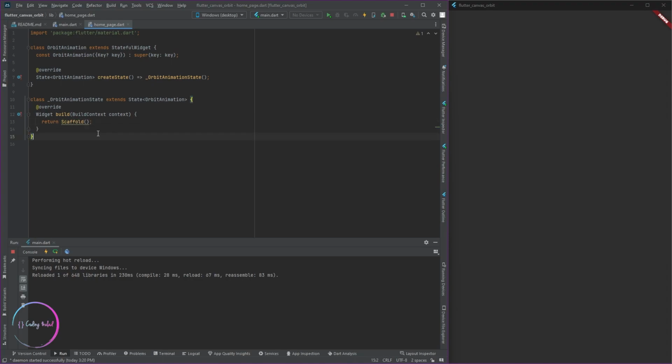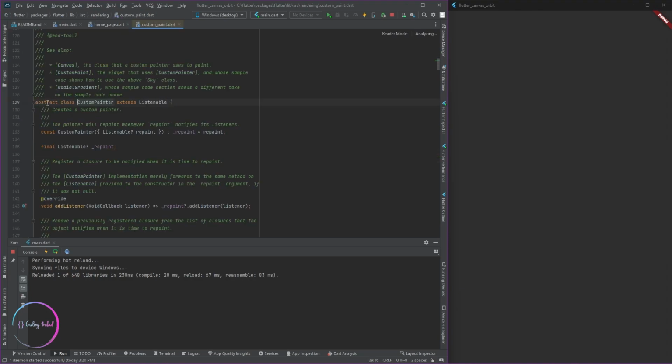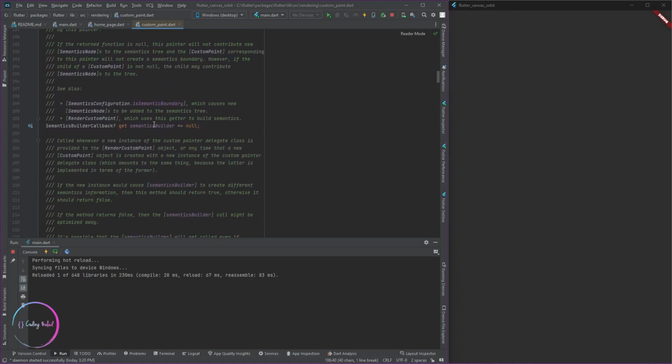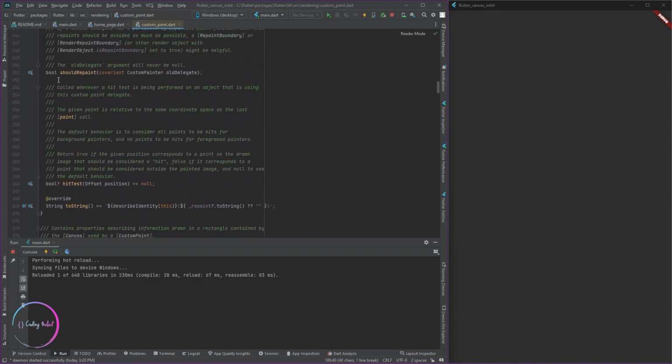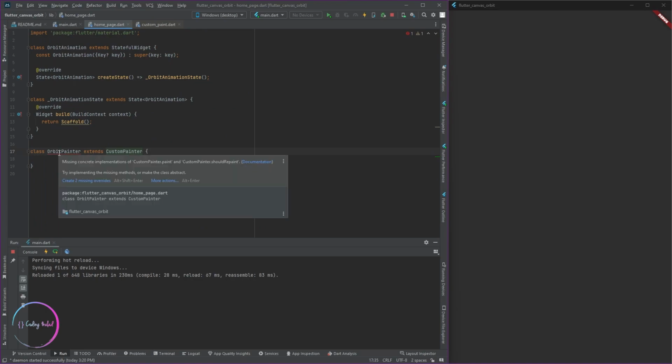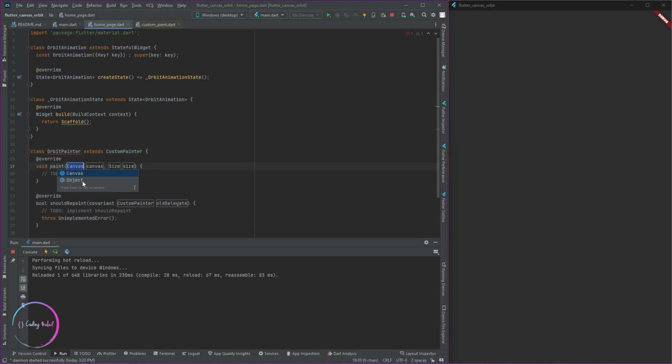Here the first thing we need to create is a class that extends CustomPainter. So I'm going to create a class under here, and let's just call it OrbitPainter, which extends CustomPainter. You can see that CustomPainter is a class, and we have to override this paint method and also this shouldRepaint method compulsorily. That is why Android Studio is showing us an error that I have to override these two missing functions. So I'm going to do that.